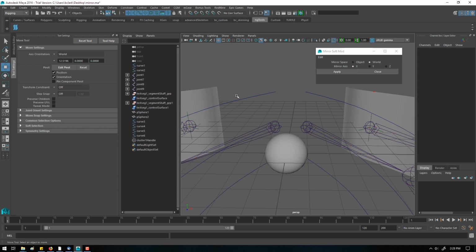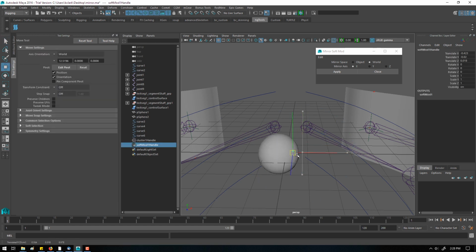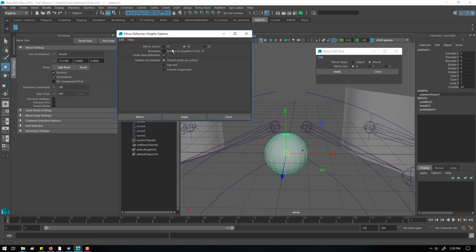I'll go ahead and select this object. I'll go to Deform, Soft Modification, and where I click on it, it's going to place the soft mod, and now I can move it around. But if I want to mirror this, I could try to go into the Deform menu, and there is Mirror Deformer Weights. This looks like the mirror skin weights, but it's not. It doesn't have the ability to pick by name or anything else. It does have the ability to create a new deformer, though, and then the direction. So this is, again, a little bit quirky, but let me go ahead and apply this and see what happens.